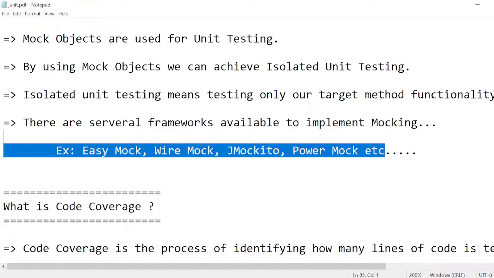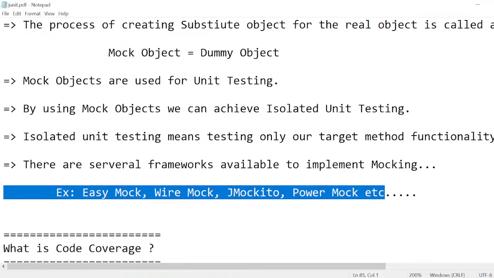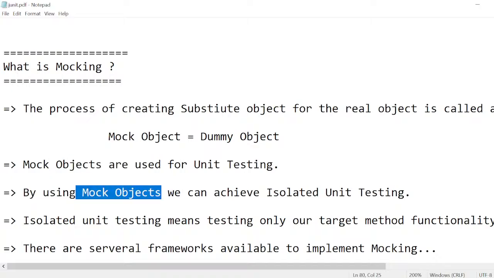Mocking is the process of creating a substitute object for the real object. With the help of mocking, we can implement unit testing. Mock objects are used for unit testing. By using mock objects, we can achieve isolated unit testing.